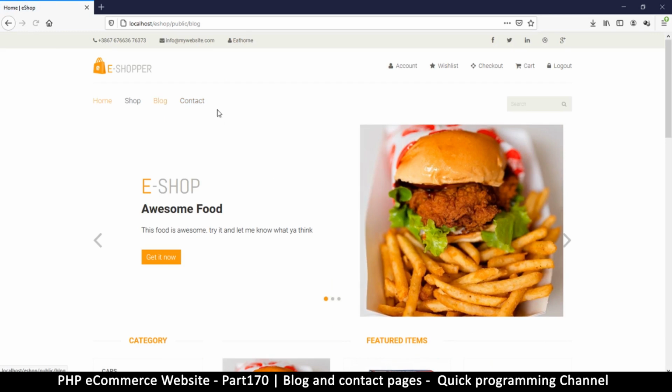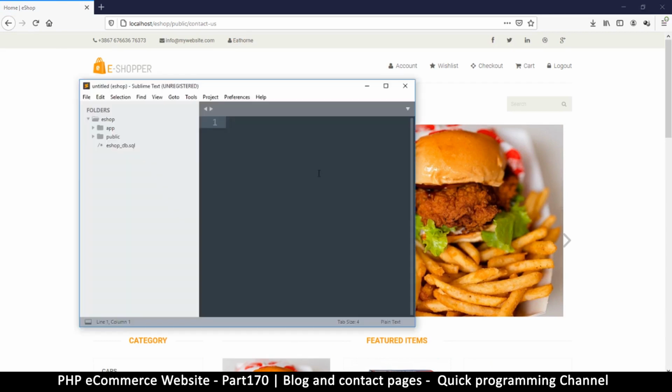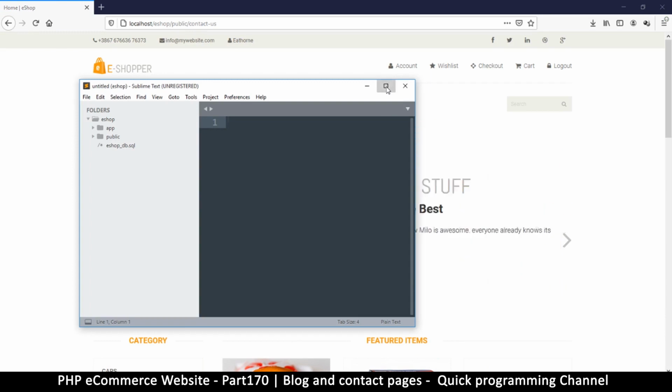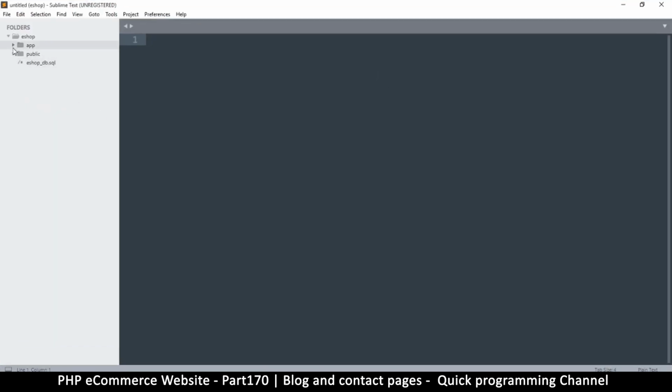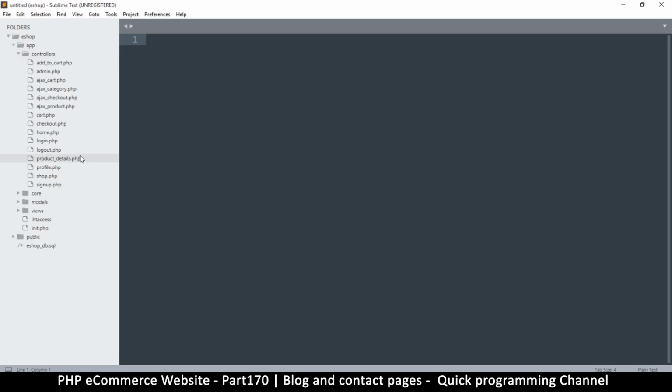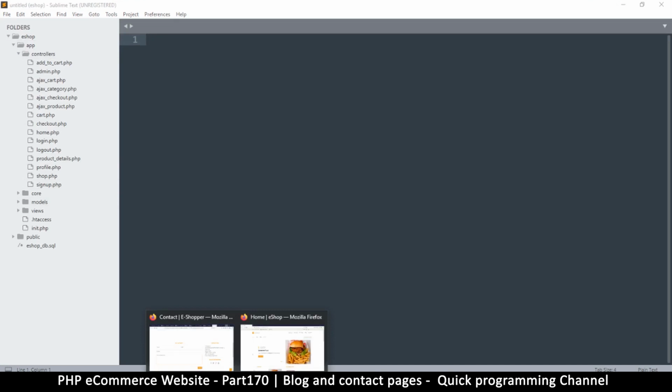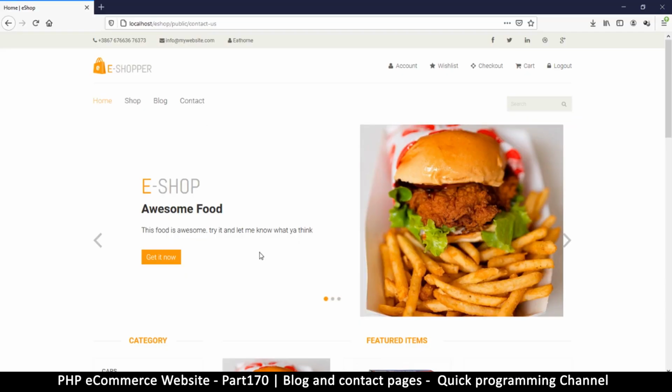So there's blog here and contact, which do not seem to go anywhere because we don't have the controllers for them. So let's go ahead and create our controllers for these two guys. So I will go to app controllers, and right inside controllers, I will load in blog and contact.